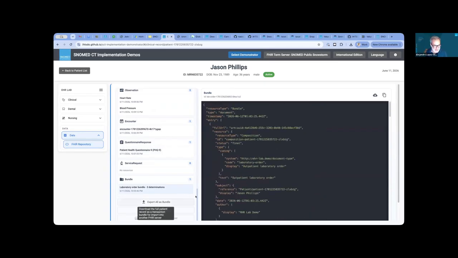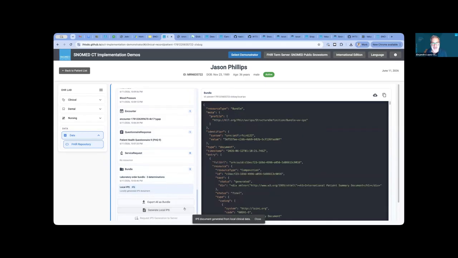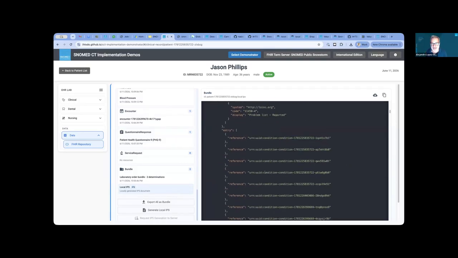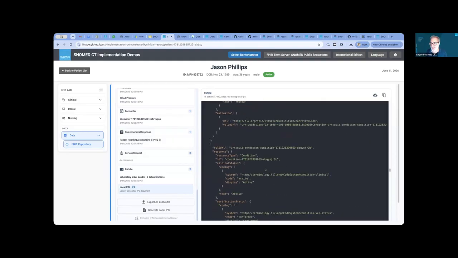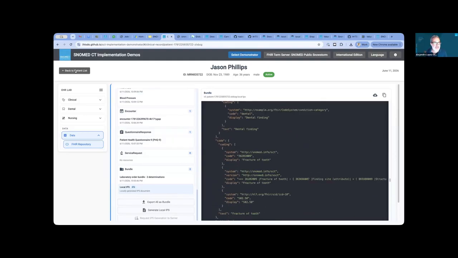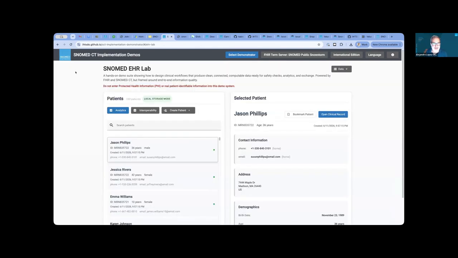And when you do all that, you can also say, okay, let's generate an IPS. And when you do that, you can see this is an International Patient Summary generated based on the information in this page. So this is really ambitious, and obviously they developed all this only to explain SNOMED. Well, today using AI is easier to develop these things.